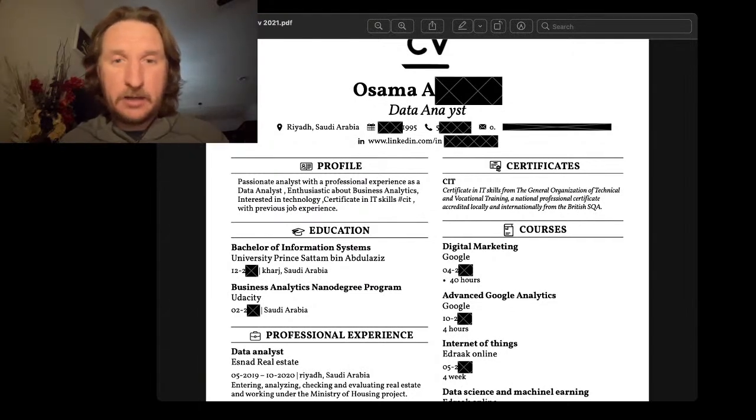So this one, passionate analyst with a professional experience as a data analyst. And then we have a space before the comma. We should remove that space. Enthusiastic about business analytics, interested in technology. Another space before the comma, and then no space after the comma. So let's fix that.